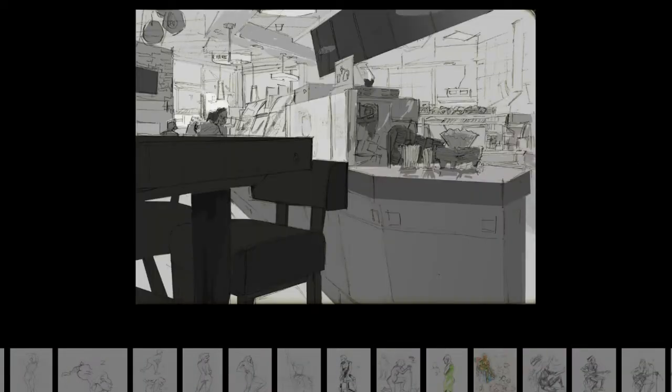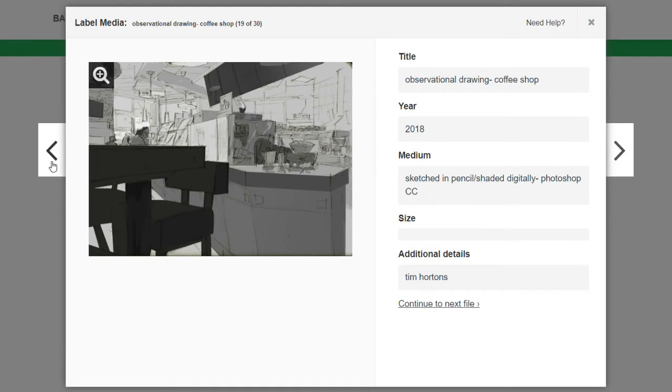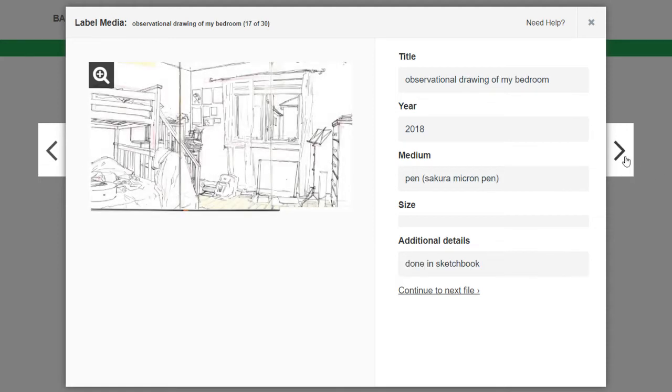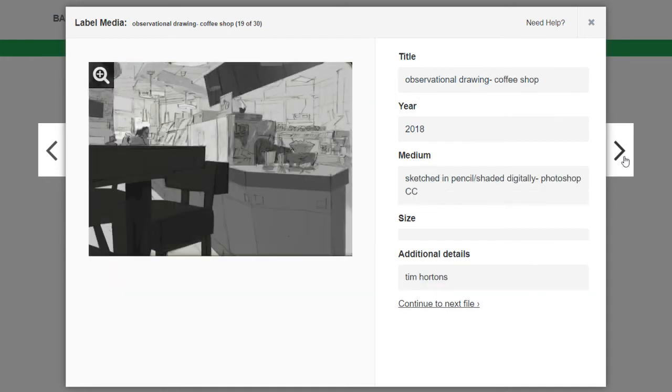Yeah, and then I added tones in Photoshop. Also, don't feel the need to overwork your portfolio work, especially the observational stuff. None of these are colored or rendered. They're just pencil drawings, pen drawings. Who cares? If it shows your understanding, then it works.